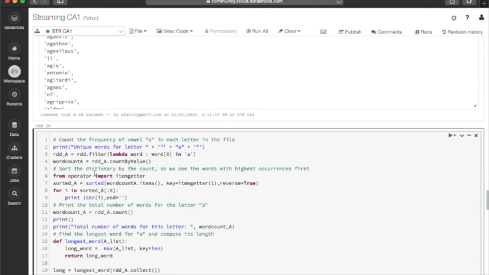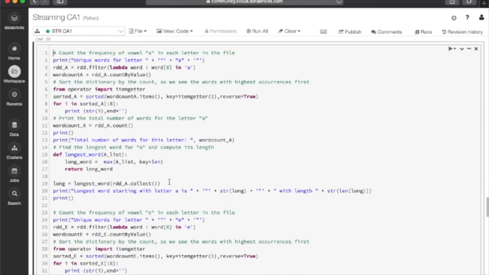So we use this library operator and use this module itemgetter, and from there we create a new variable sorted A, and use the sorted function to sort the word count of A in reverse order. So it's actually in decreasing order of frequency. You print out the first 8 words, and after that, to find the longest word for the vowel E and to compute its length, we need to do 2 things.